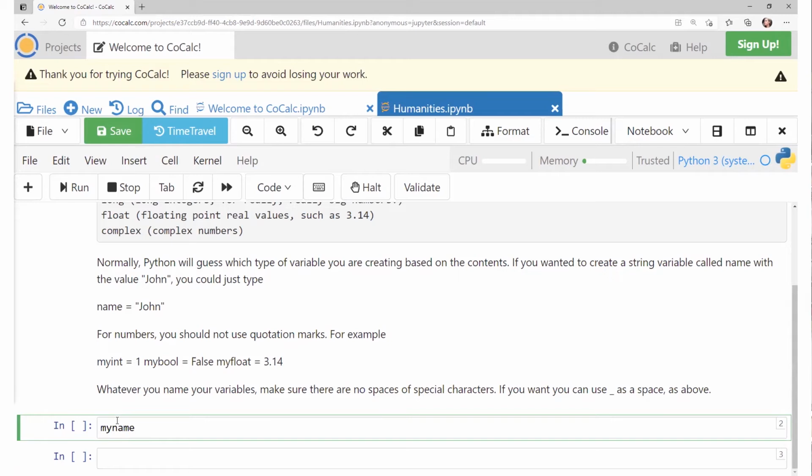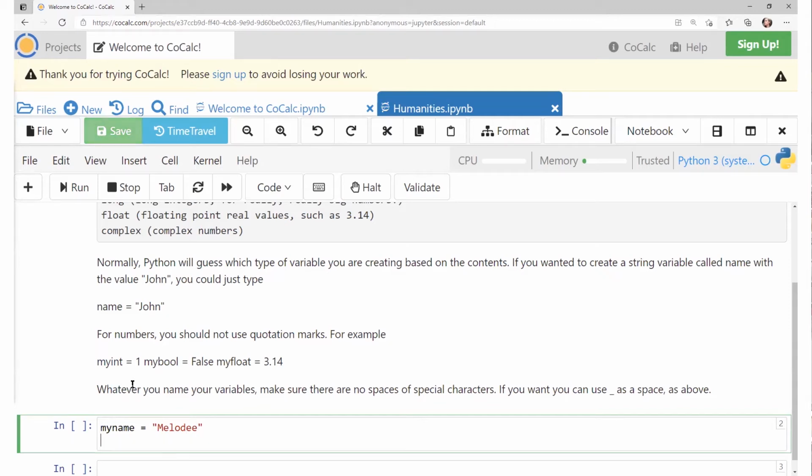So my name equals, and this is really difficult for a lot of people to remember when they're going into programming. Equals is actually a symbol that means assign. So it doesn't really mean equals in the way that you would with mathematics. It means I am assigning something to it. So my name is being assigned the value of Melodee. And I'm going to do another couple of variables as well.